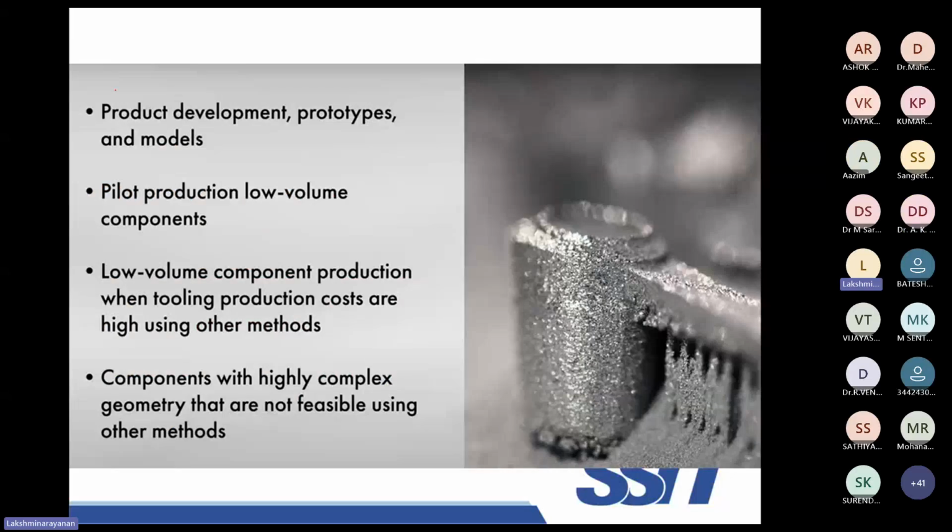For the pilot production of very low volume components, or batch production, you can go for additive manufacturing. Especially, as I told you last session, when you use metal forming operations, a die is very costly to prepare for each and every product. So if you have low volume component production, again the tooling, especially dies, is also possible to fabricate through additive manufacturing. And if the part is so complex that we are not able to machine it, then this is a feasible method.